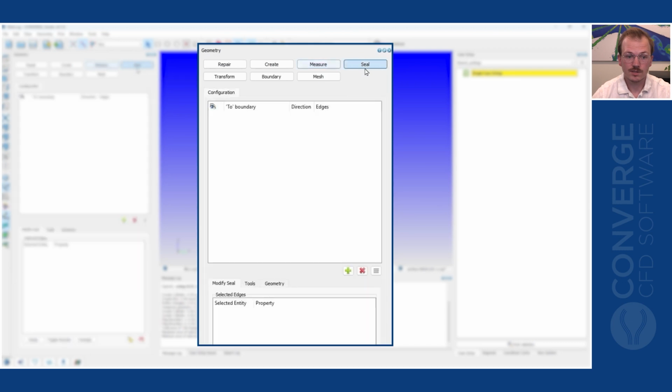Now we'll continue with the seal operation. With this operation, you can configure seals to remove gaps between close objects and control the flow from one part of the domain to the other. This process is quite involved and out of the scope for this video, so please watch our training video on sealing for more information or refer to the CONVERGE Studio manual.